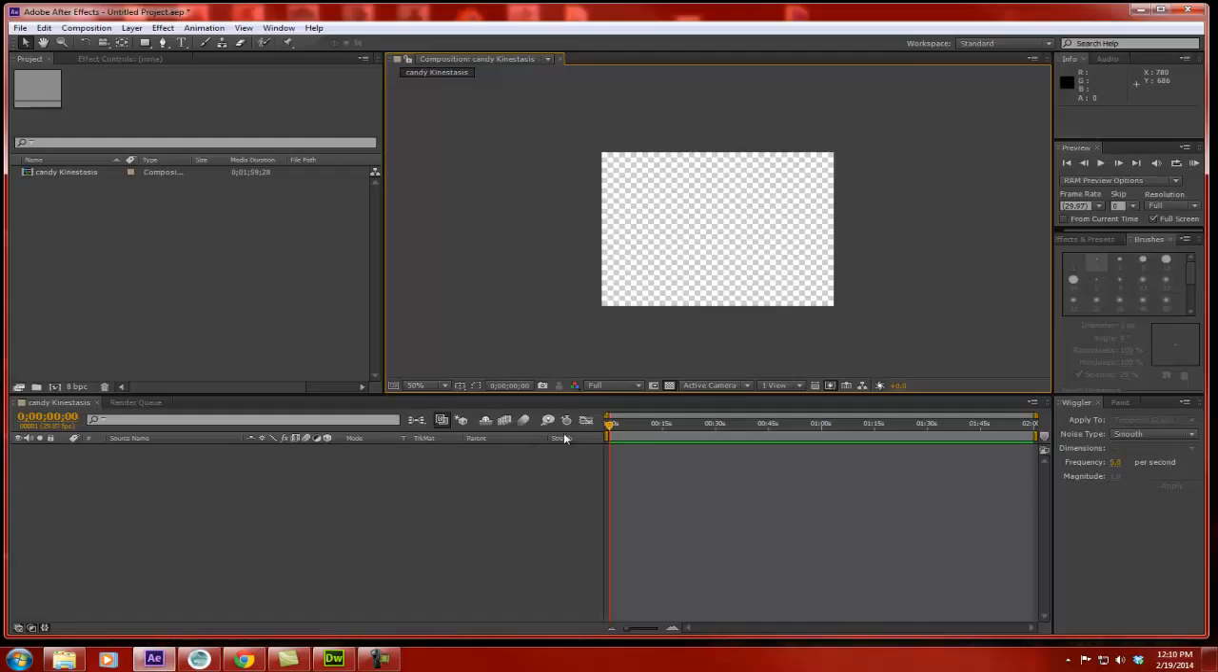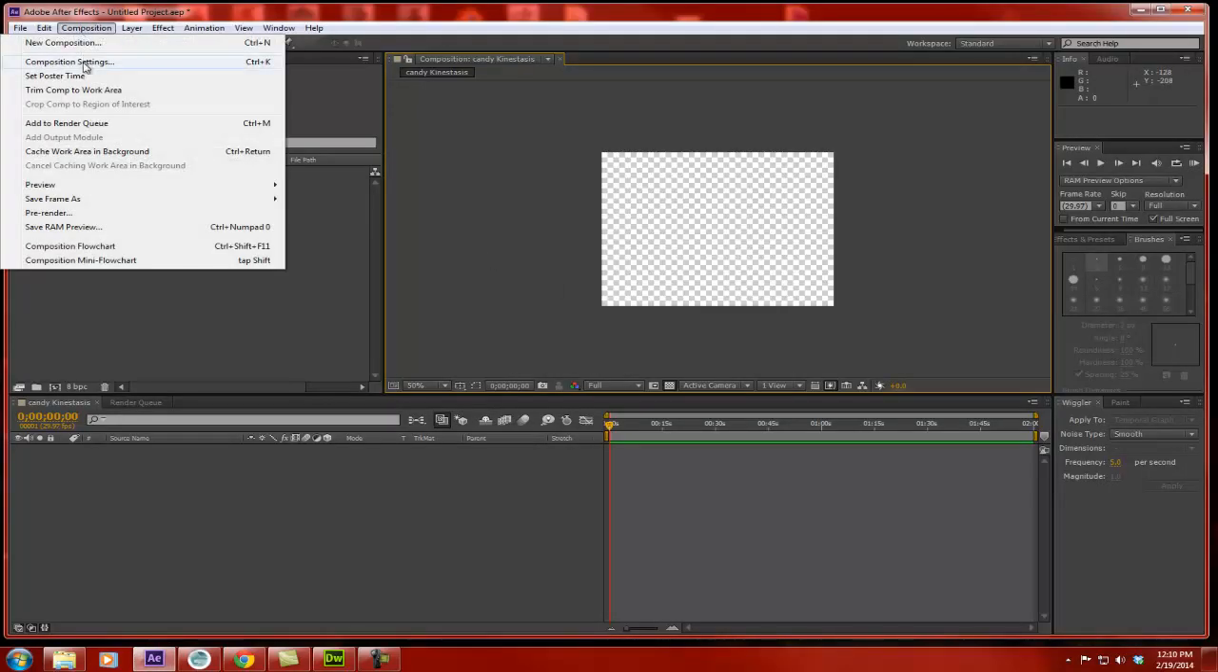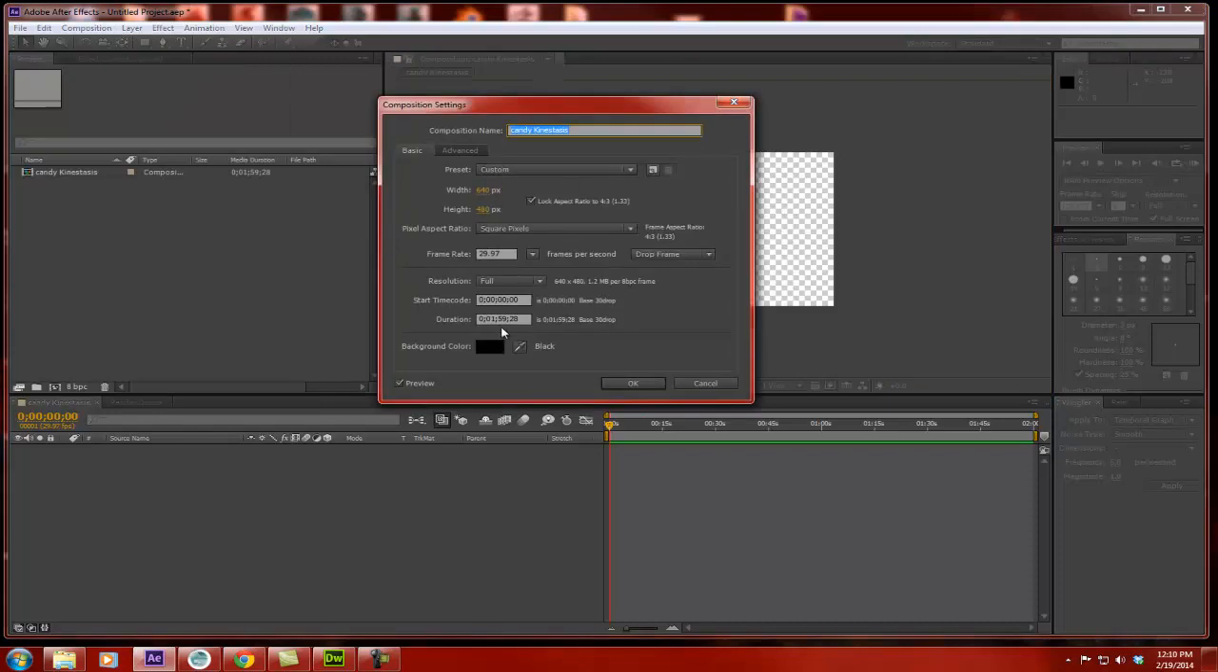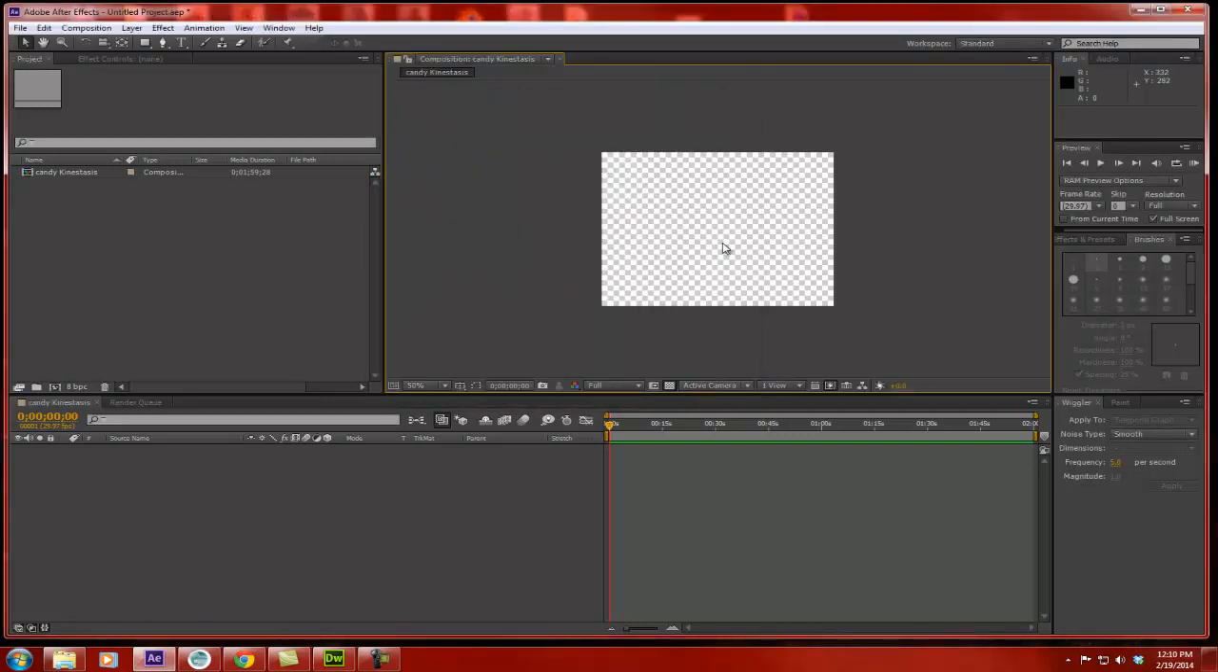So here I am in After Effects. My composition settings are the same. I've got 2 seconds on my timeline here. I'm going to be giving it a title, Candy Kinestasis, 640 by 480, and background of black. And so that's the way I have things set up. I'm going to create an images folder, and I'm going to create another folder called audio.